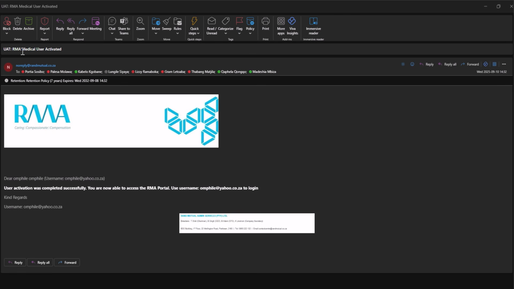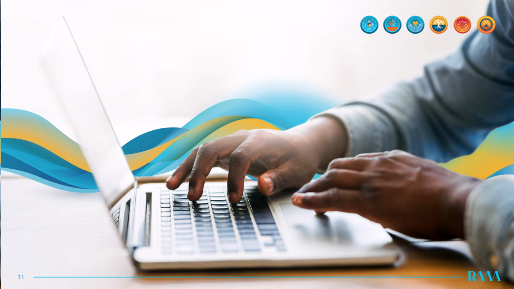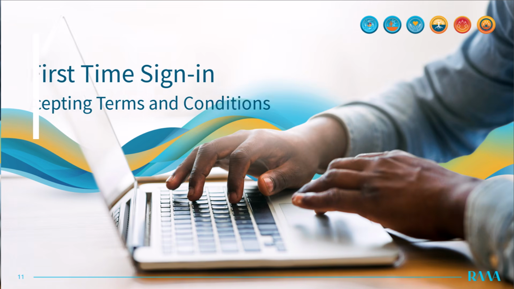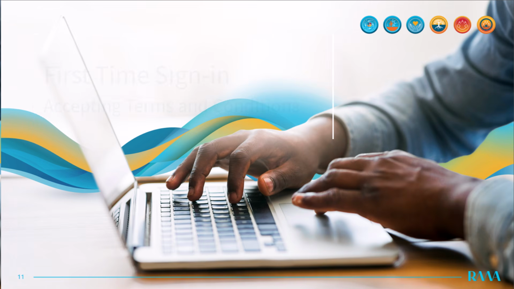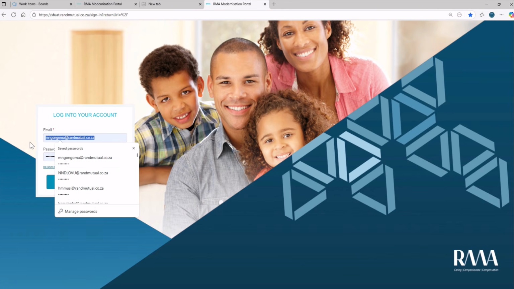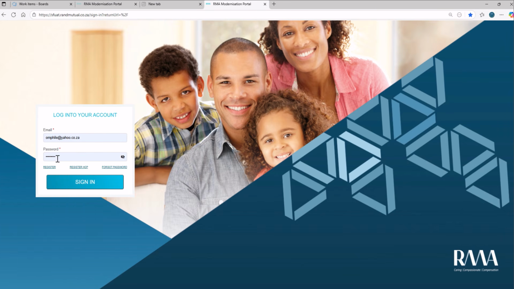Once your password is set, you'll get a second email confirming that your account is active. Remember, your username is your email address. Now that your account is active, you'll be able to log in.